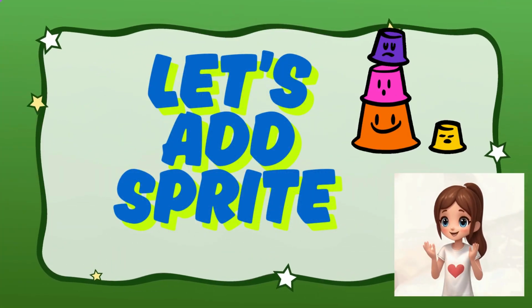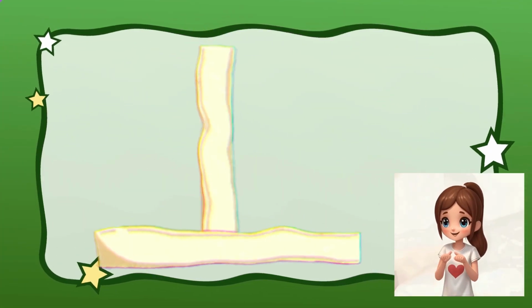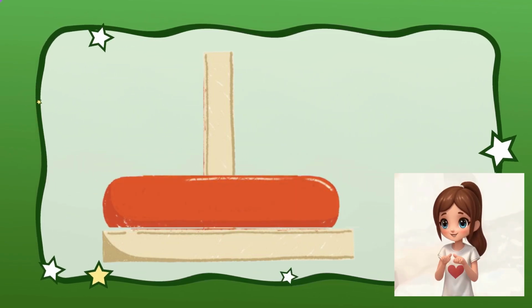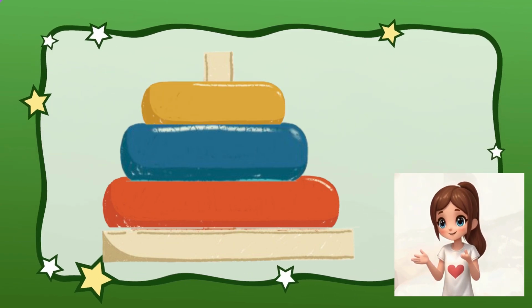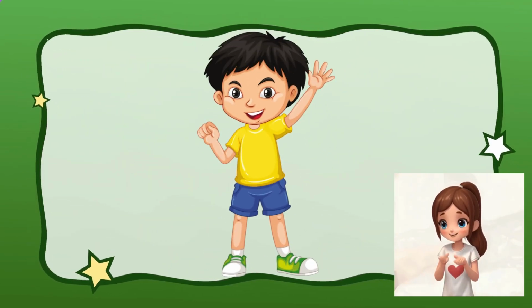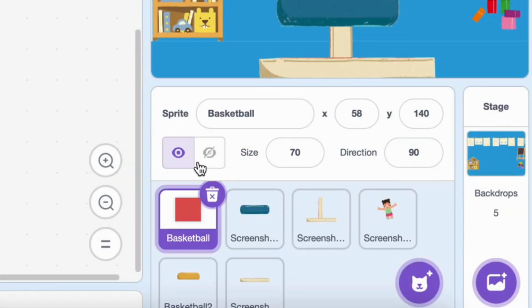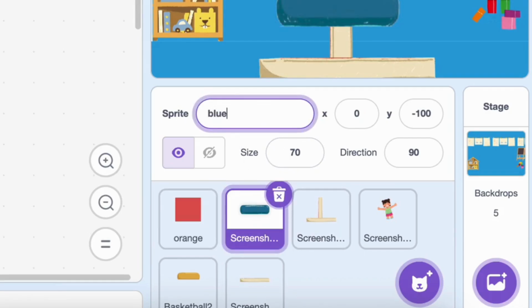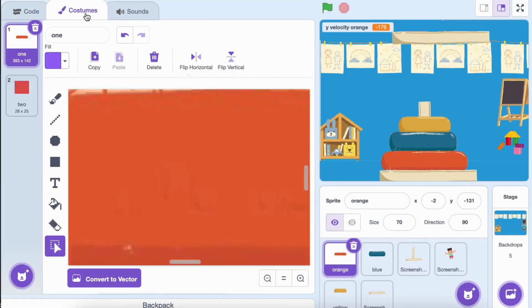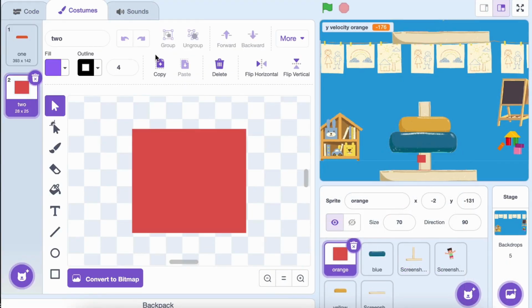First, let's add our sprites. We'll need a stand sprite, where we'll stack our blocks. 3 stacking blocks, big, medium, and small. And of course, let's not forget our boy sprite who'll guide us if we make any mistakes. Okay, we'll name them orange block for the big one, blue block for the medium one, yellow block for the small one. And finally, before we start coding, let's do a quick costume check for our blocks.